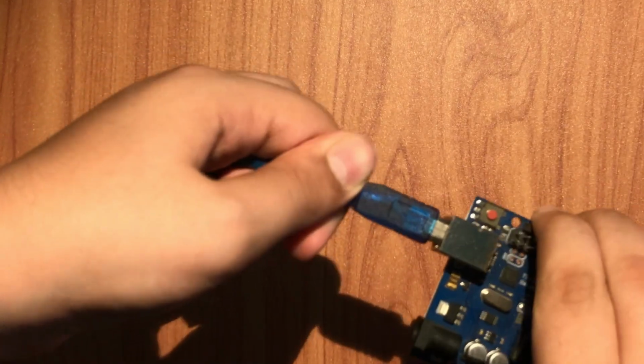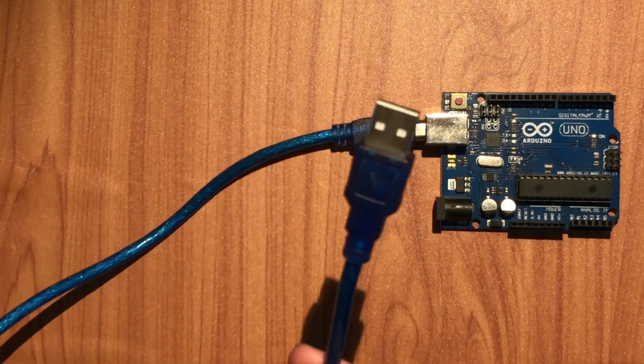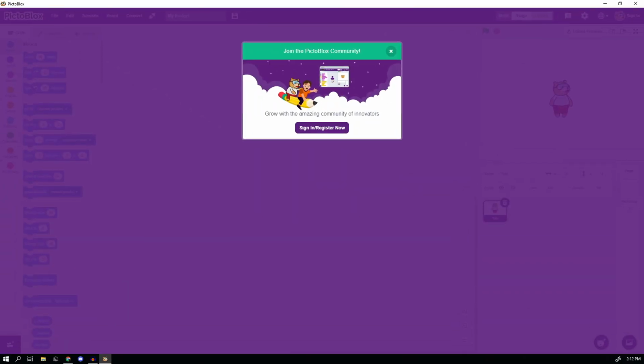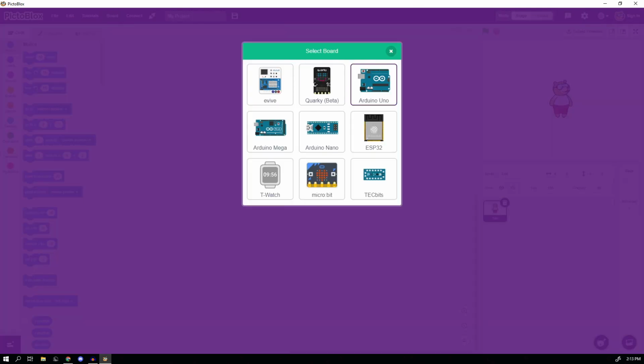As I showed before, you connect one side of the cable to your Arduino and the other side to the computer. Now once you've connected your Arduino to your computer, be sure not to let it touch any metal surface as it could short out the Arduino, which would not be good. Now this pop-up might come over here, you can register, but I'm just going to cancel it for now. Now to connect the Arduino, we go to the board section over here and choose our board. Right now, I'm using the Arduino Uno.